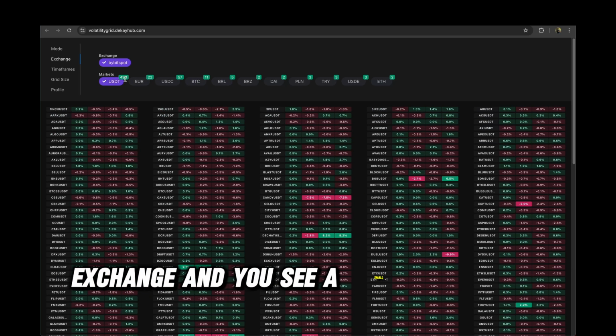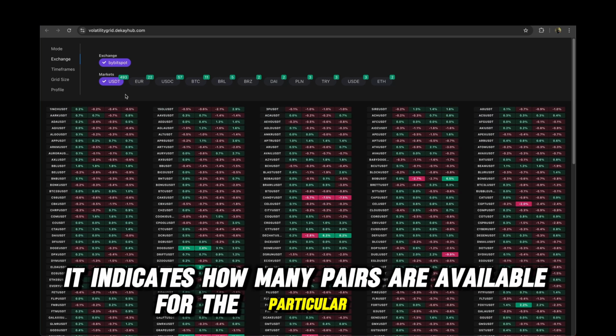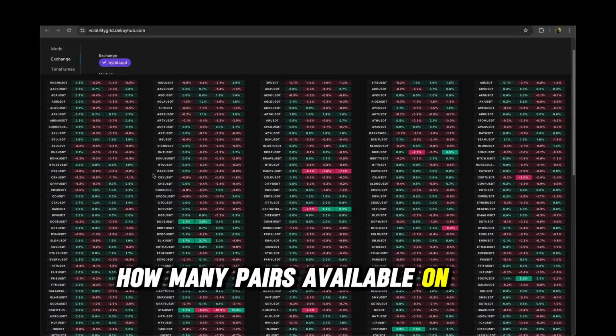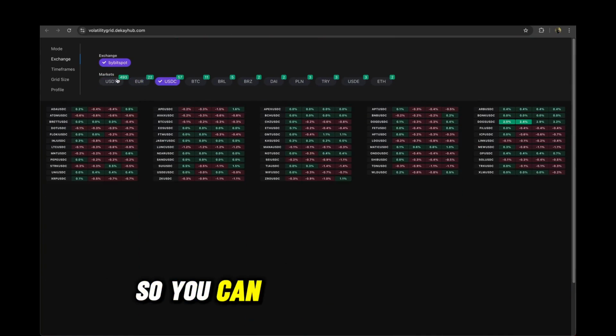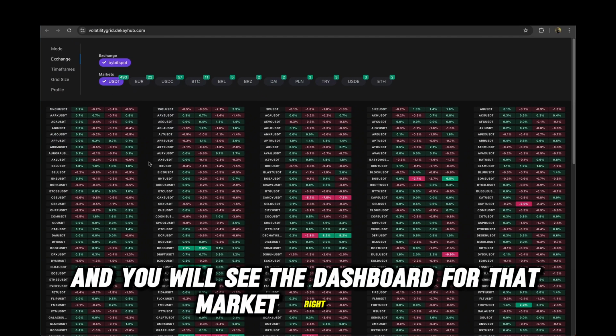And you see a small number on the top right corner. So it indicates how many pairs are available for that particular market. So it just helps you understand how many pairs are visible on the dashboard when you select a particular market. So these are the markets available. So you can select USDT or BTC and you will see the dashboard for that market right below.